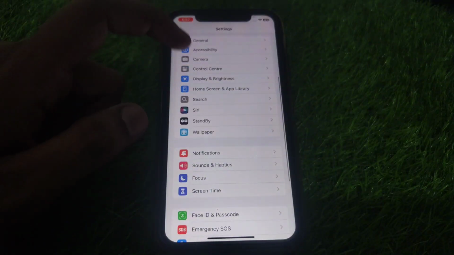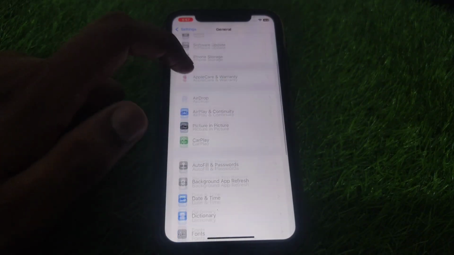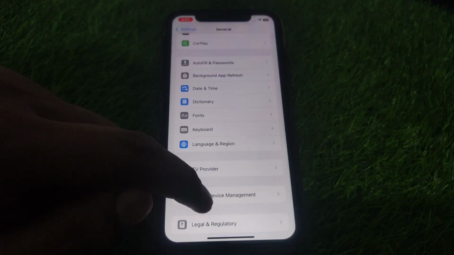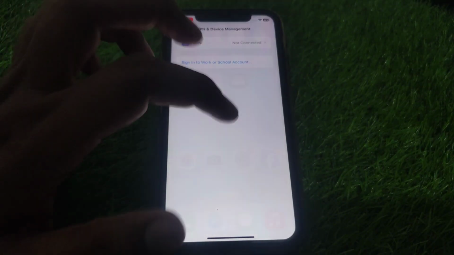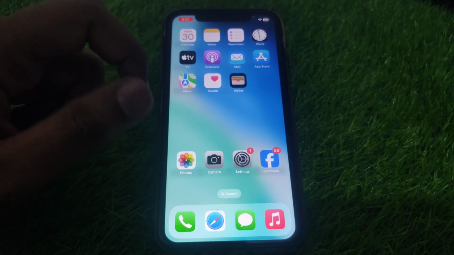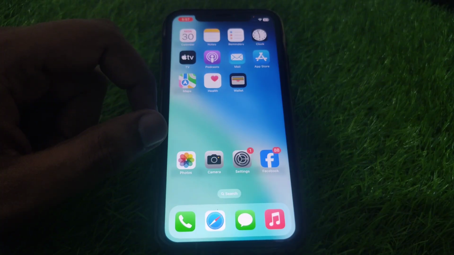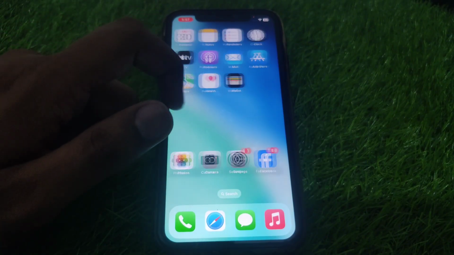So here you have to simply go to general again, and you will find device VPN and device management, and here you will find the remove profile option. So in this way you can simply downgrade to iOS 18.5 without losing your data.